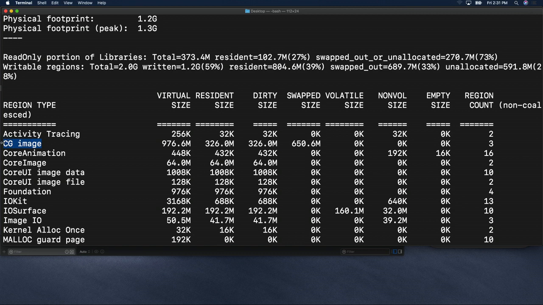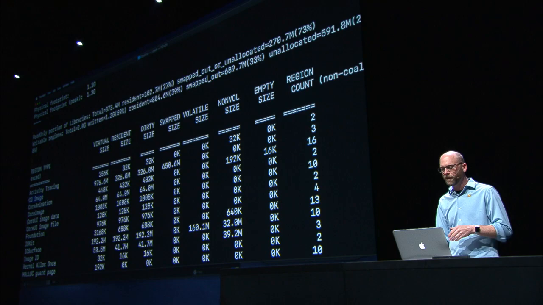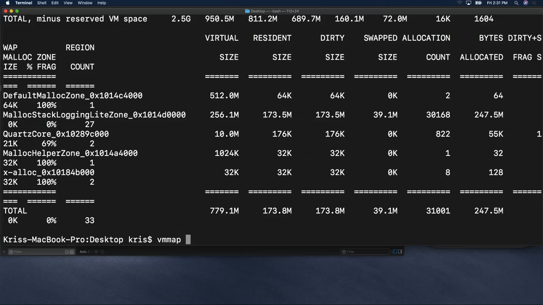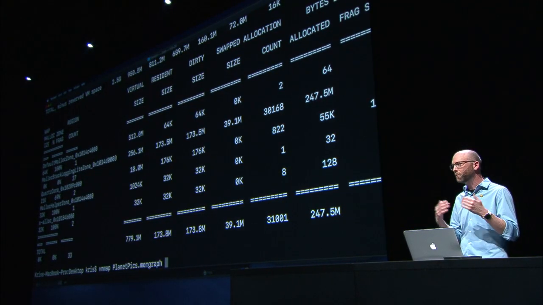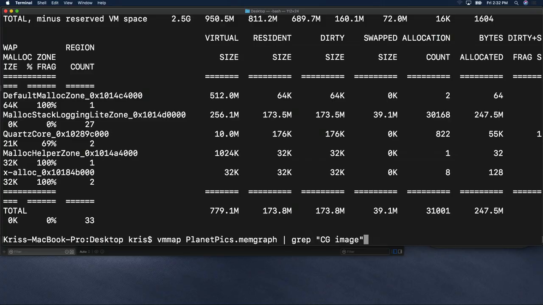So I'm going to go ahead and copy that. So what's the next step? Well, we want to know more about some virtual memory, so VMMap seems like the place to go again. This time, instead of the summary flag, I'm just going to pass my memgraph file. But I really only care about the CG image memory. I don't care about all the other virtual memory regions that VMMap will tell me about. So I'm going to go ahead and use grep to just show me the lines that talk about CG image.